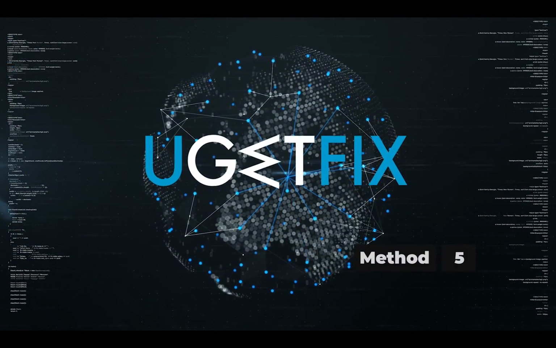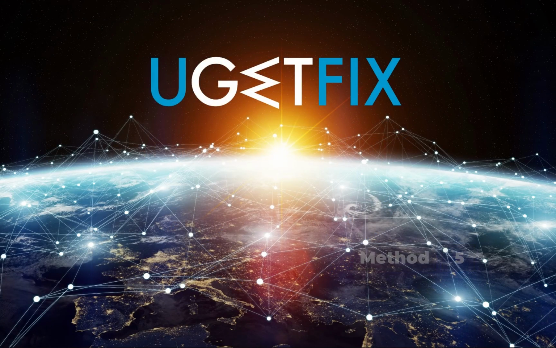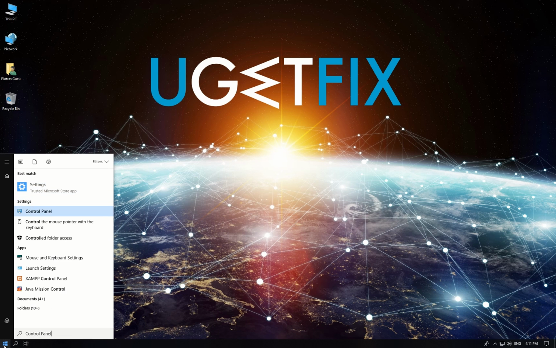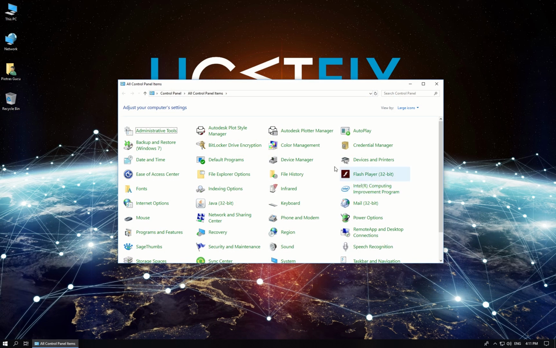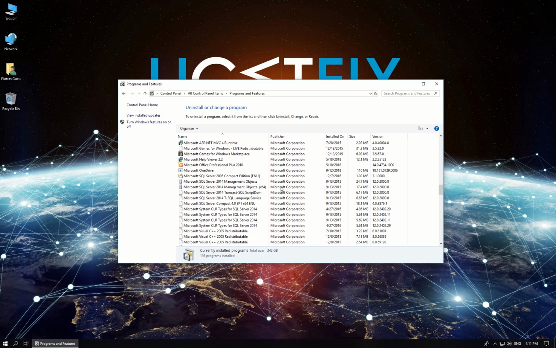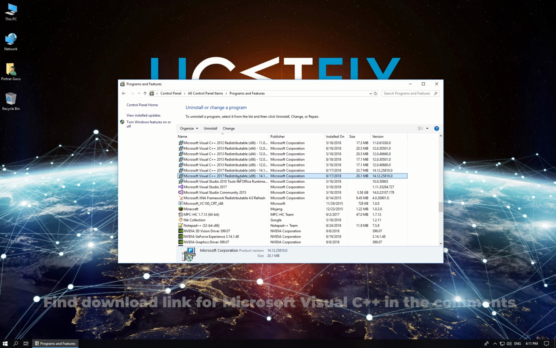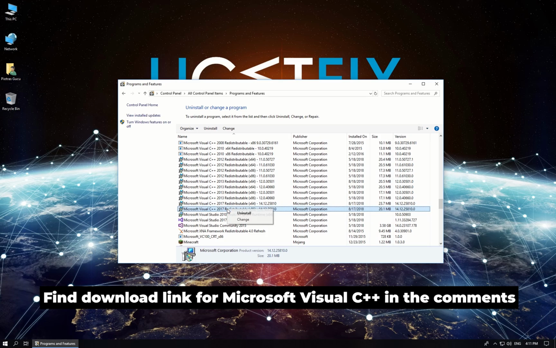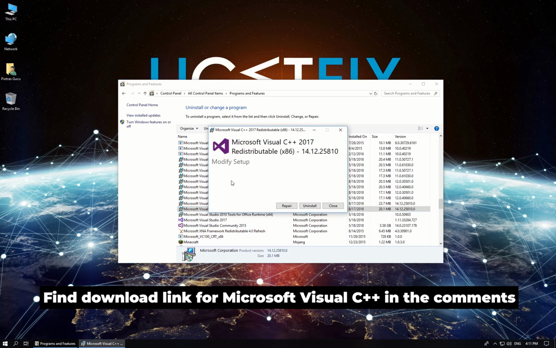Now let's try reinstalling Microsoft Visual C++. Click on the Windows button, type in Control Panel, click on it in the search results, and in the newly opened window select the Programs and Features option. Then scroll down to find the required version of Microsoft Visual C++, right-click on it and select Uninstall. After that you can choose Repair or uninstall the package completely.